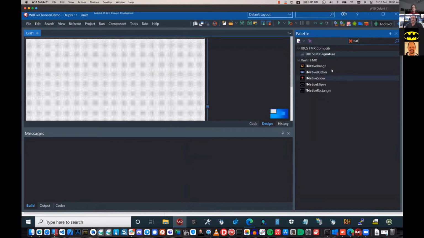Look at that. Okay. So when you install the Kastri native image controls suite into Delphi, you can see you have native image, native button, native slider, ellipse, and rectangle.